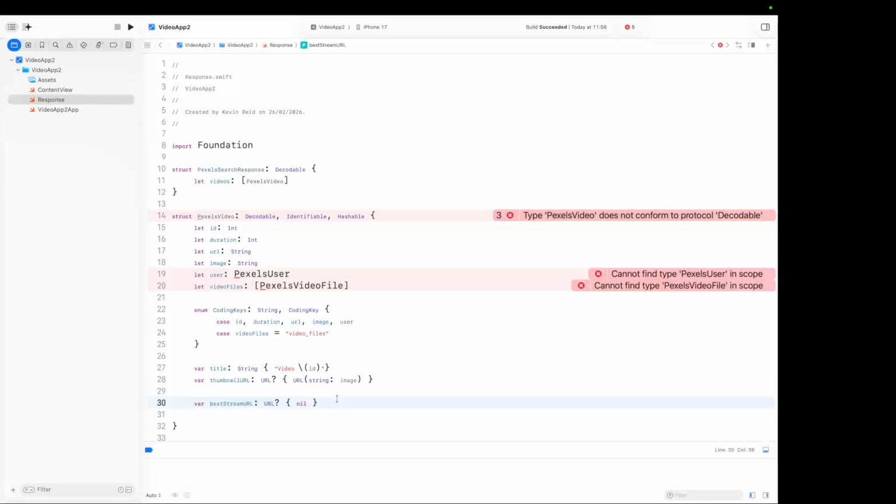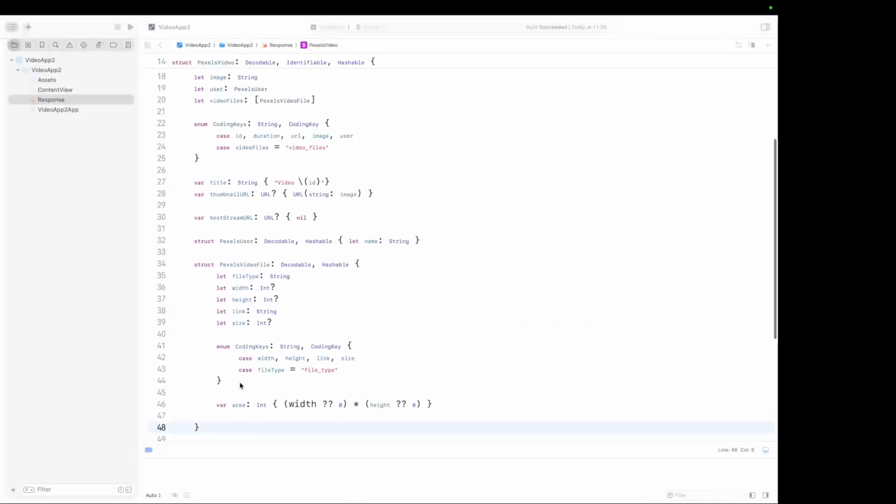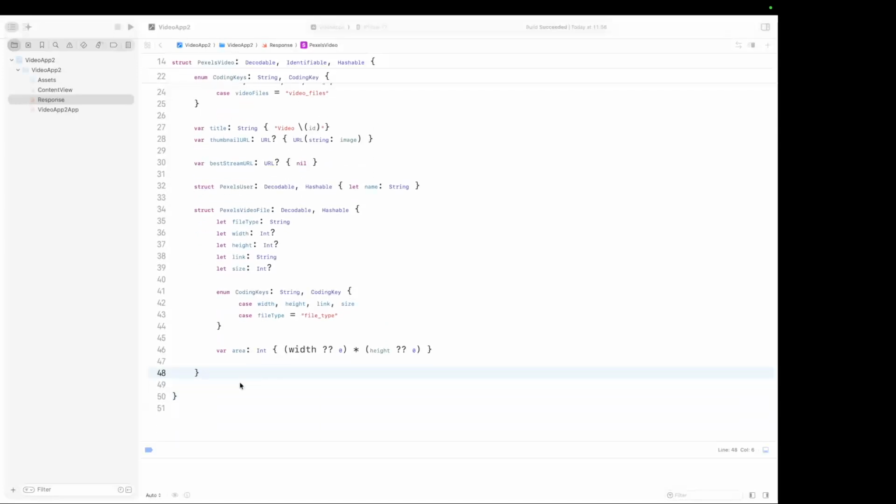So the next thing we need to do is add a few more structs. Now we need a tiny API layer, just one endpoint. Keep it simple, since the real lesson is about playback.